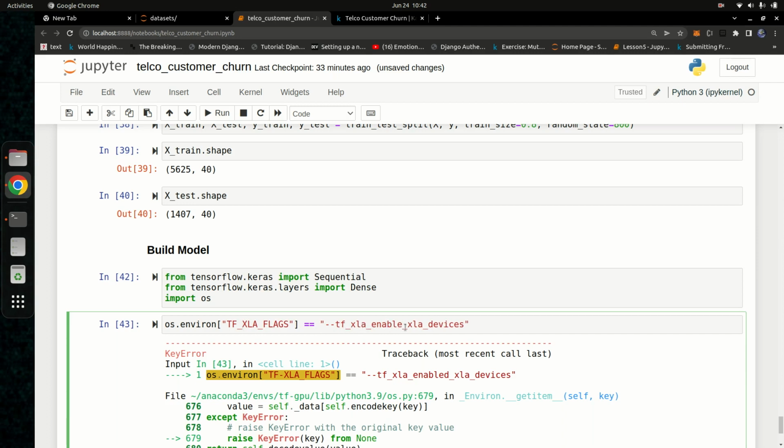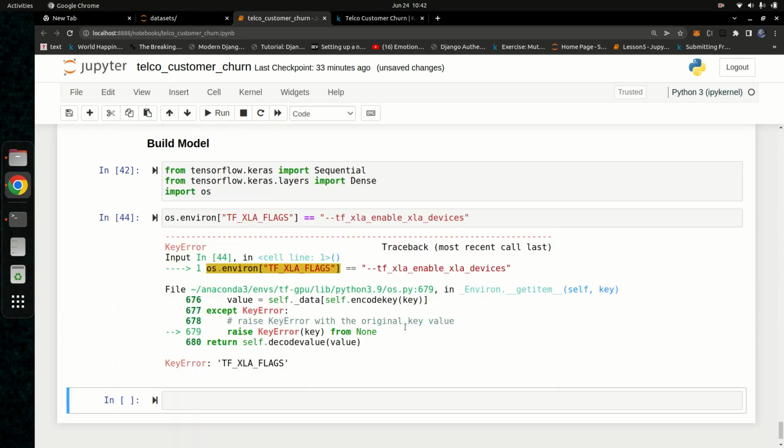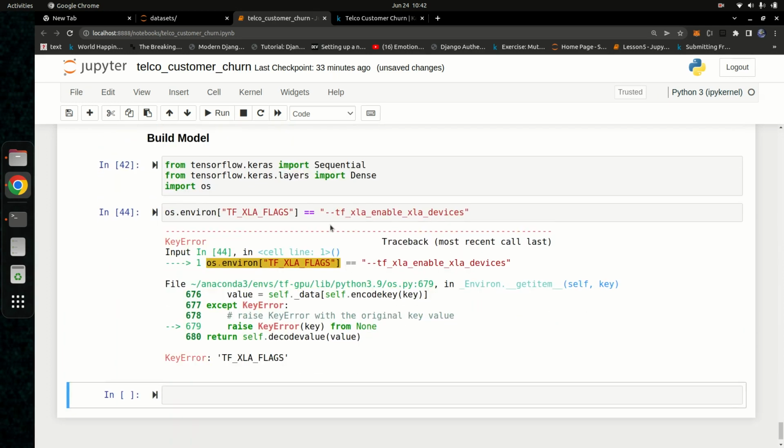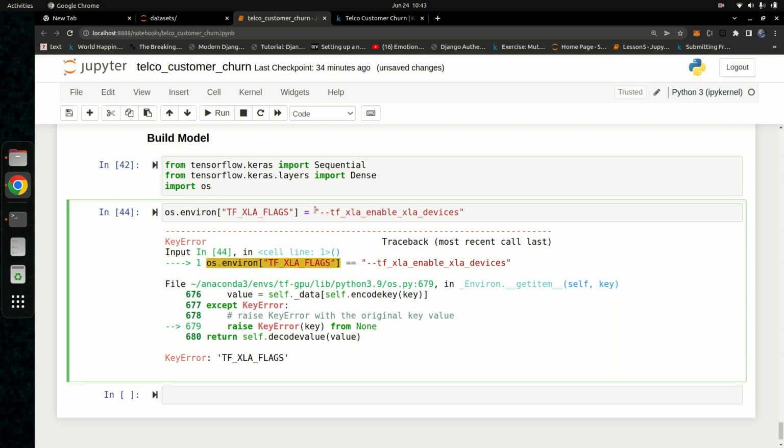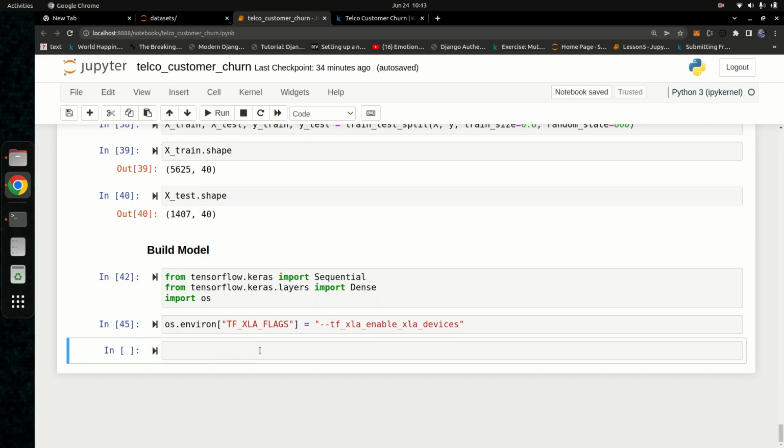So this is going to be enable XL devices. So run that, and I still got an error here. So let me just carefully go through this. Yeah, I spotted the error here: I used double equal instead of a single equal, so that was the cause of that error. So once I have this, I'm going to go ahead and still build a model.